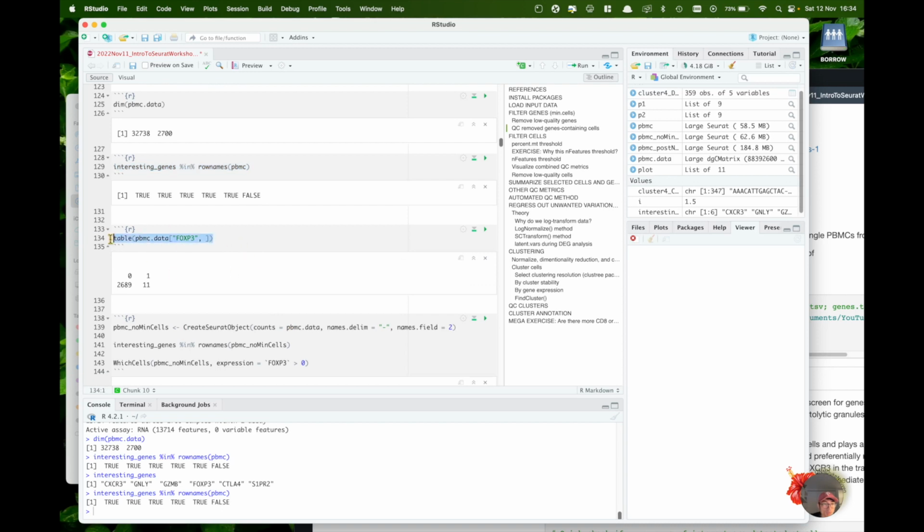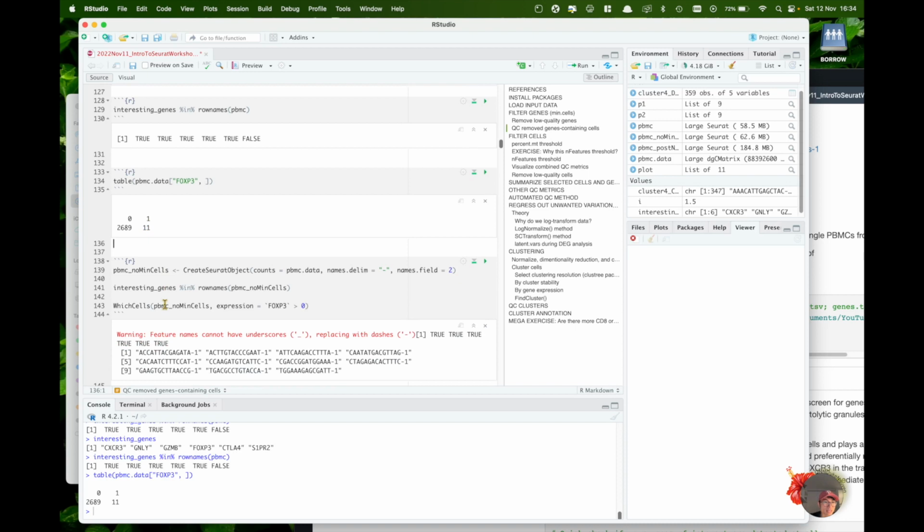Another way you can examine what you got after the QC for this step is to ask how many cells have any detection at all of RNA transcript molecules for a particular gene. In my case I've picked FOXP3. You can run this code, just replace it with your gene of interest. In my case, it says that 11 cells have RNA molecules detected for FOXP3. So if you're interested, that's how you do that.